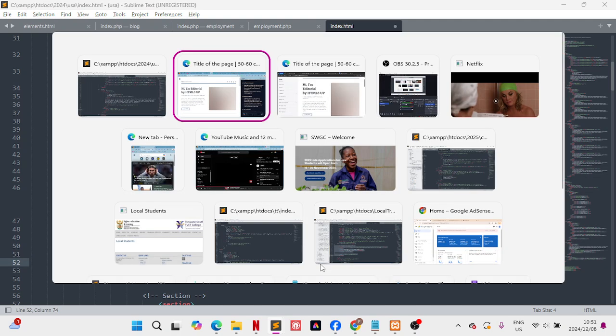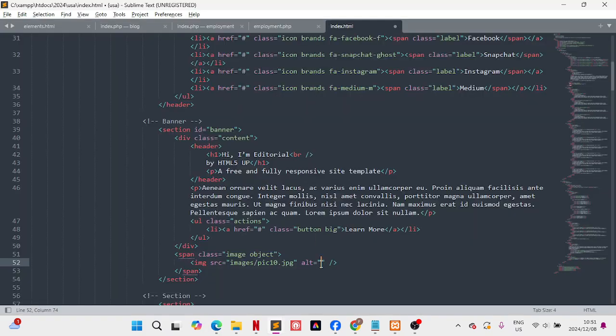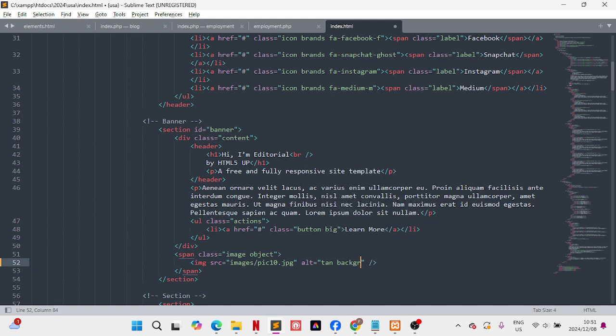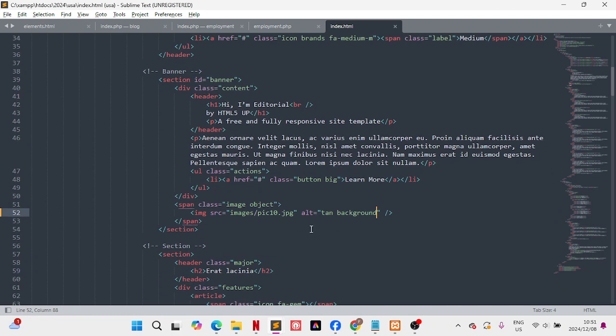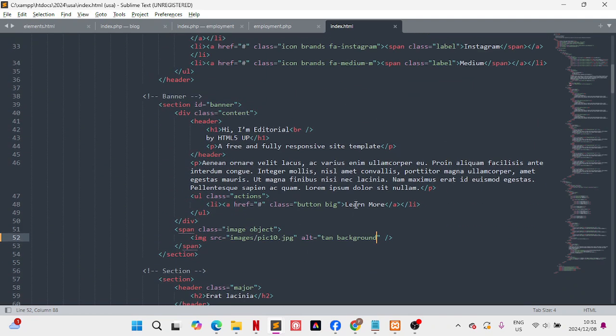So in here, when you go back, it's a tan brown background. We can say here, tan background. You can just say tan background. This means whenever a person searches for a background that is tan in color, things like that, your website still has chances of popping up, because it does contain content like that. So you should also describe your images here.